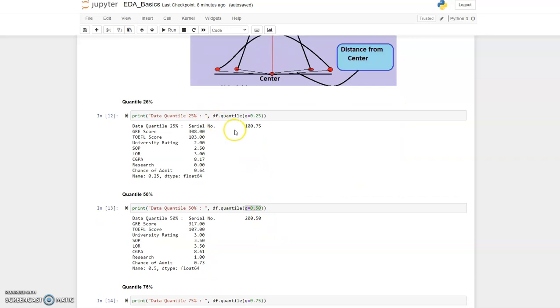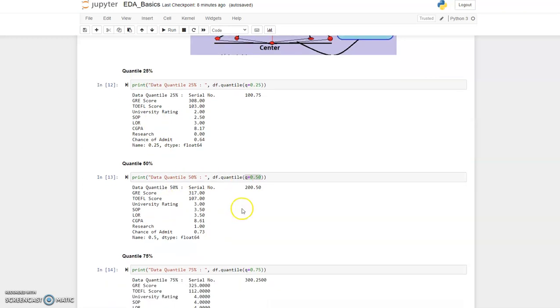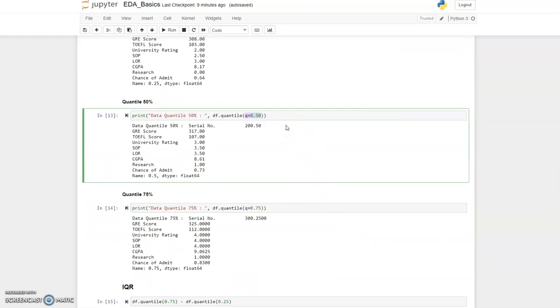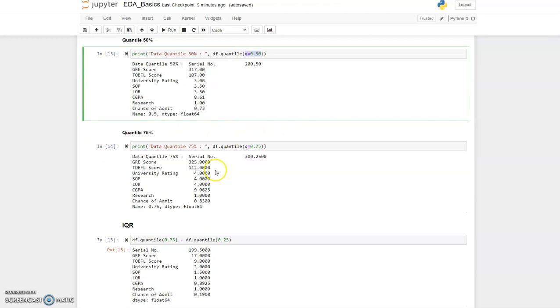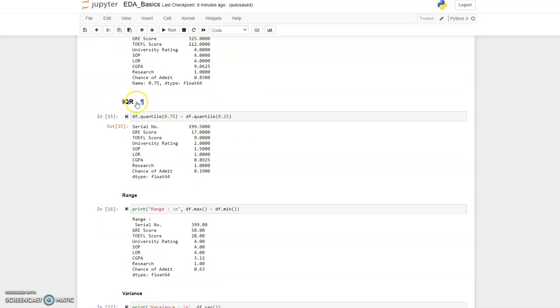Also, you can check the quantiles like the 25% quantile and 50% quantile using the function called quantile, and I'm passing the parameter over here. Like if I want to check the quantile at 0.50, then I can check it, and the 75% quantile. And then I'm checking the interquartile range over here. I'm just subtracting the lowest from the highest, that is the 75% quantile and the 25% quantile. Such kind of analysis you can do.